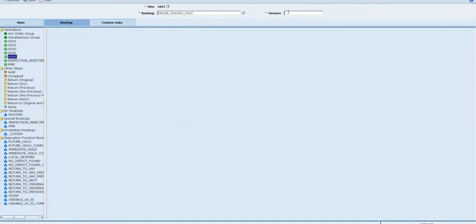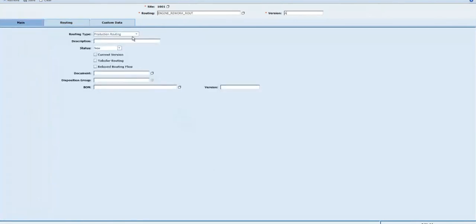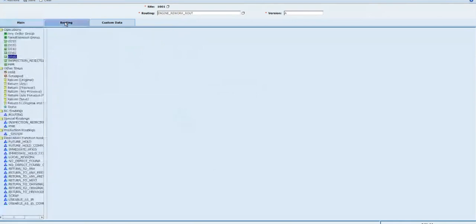Here I'm going to give the version A, and I'm going to create the type as NC routing. Why am I creating the NC routing? I will log an NC, I will log the defect, and then depending on the defect, my SFC will move to the rework router. Here I am making it releasable, current version, and going to the routing.